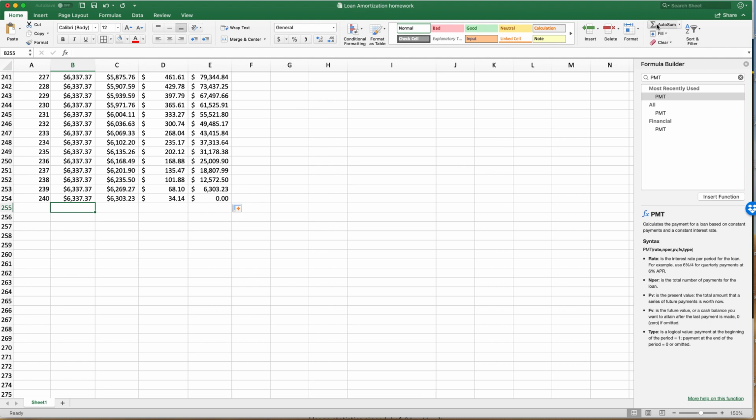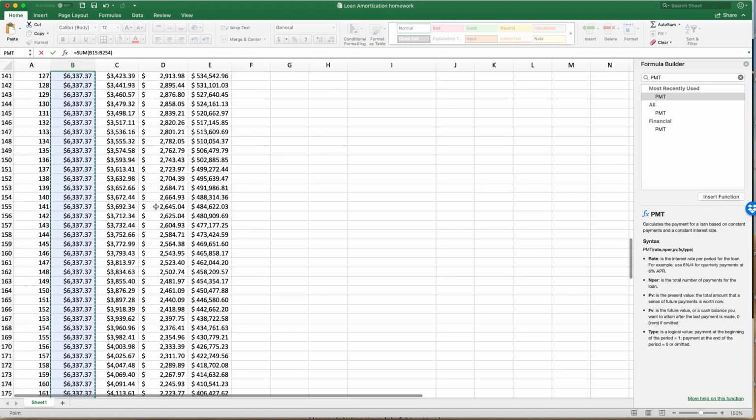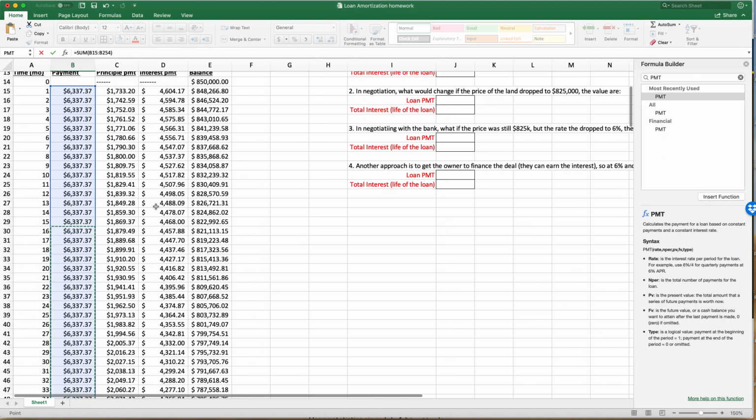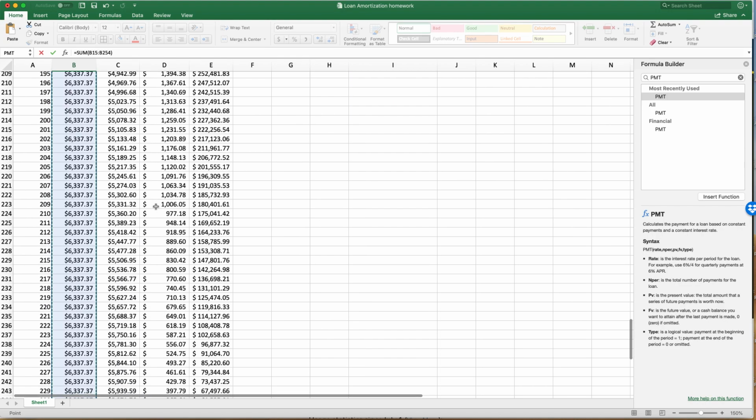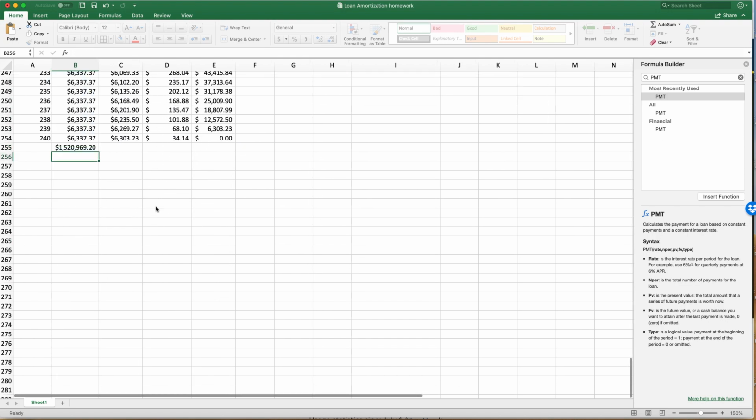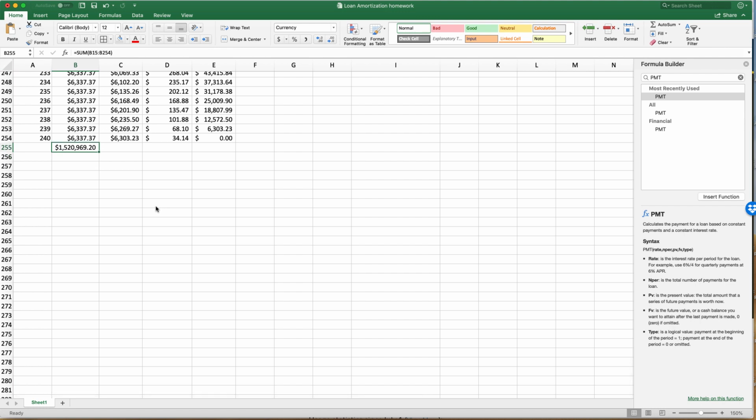So I'm going to do this E, auto sum, or you can just say equals sum, and then you've got to go highlight all the cells you want to total. Now, this equals auto sum actually does it for you. It types equals sum, plus it gets all of the column information that it thinks is relevant, which is all the way up to the first blank cell. So that is all my payment. So if I hit enter here, I am paying $1.5 million on this $850,000 loan.